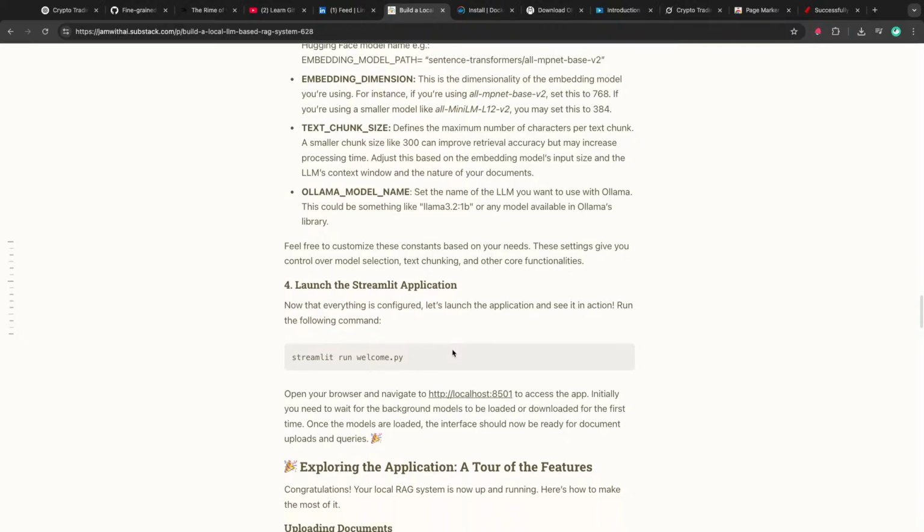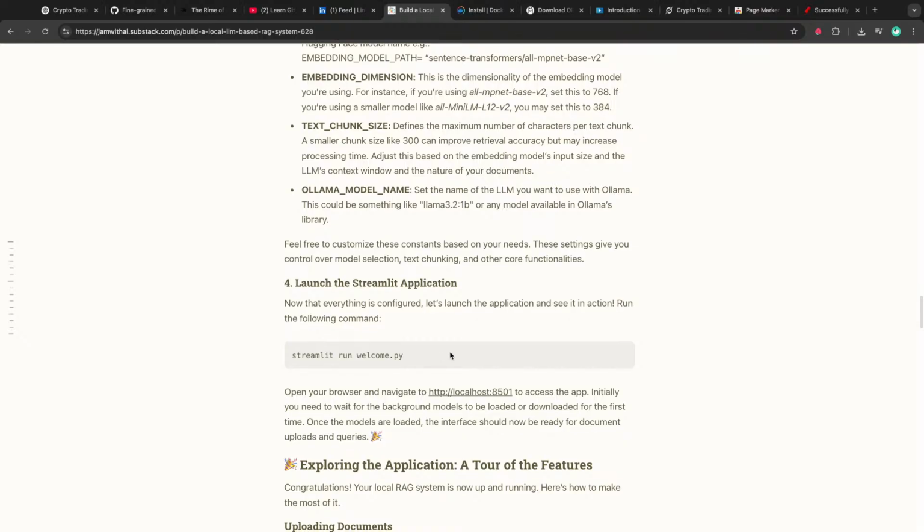Launch Streamlit application. Now that everything is configured, let's launch the application and see it in action. Run the following command: streamlit run welcome.py. Open your browser and navigate to localhost:8501 to access the app. Initially, you need to wait for the background models to be loaded or downloaded for the first time. Once the models are loaded, the interface should be ready for document uploads and queries.